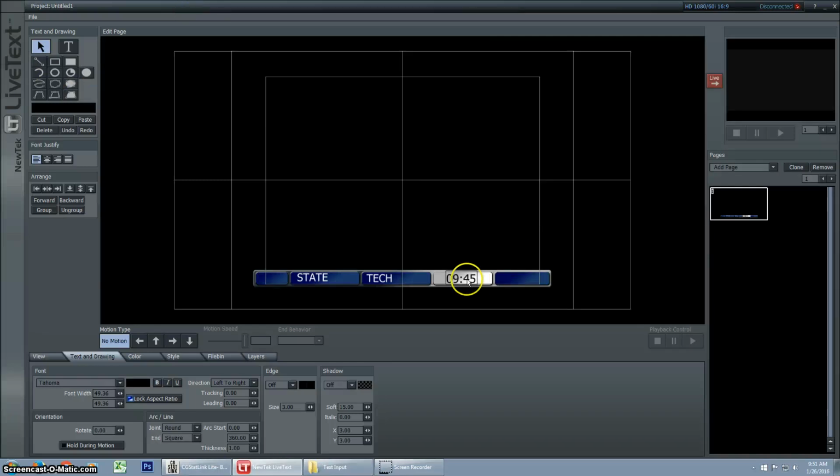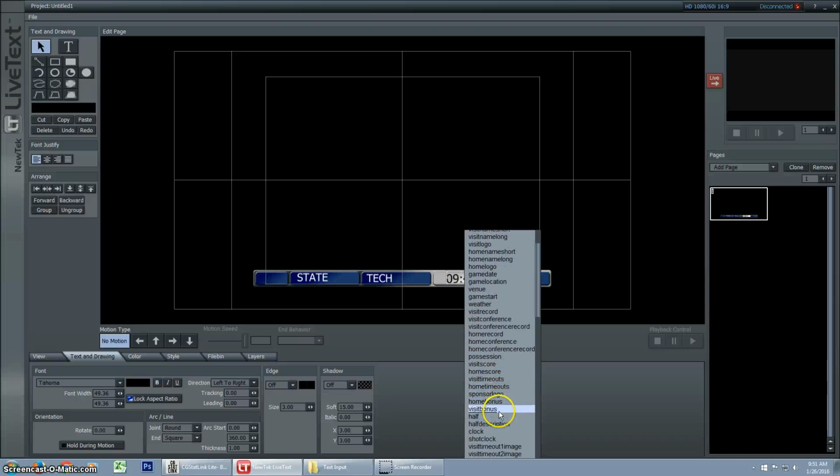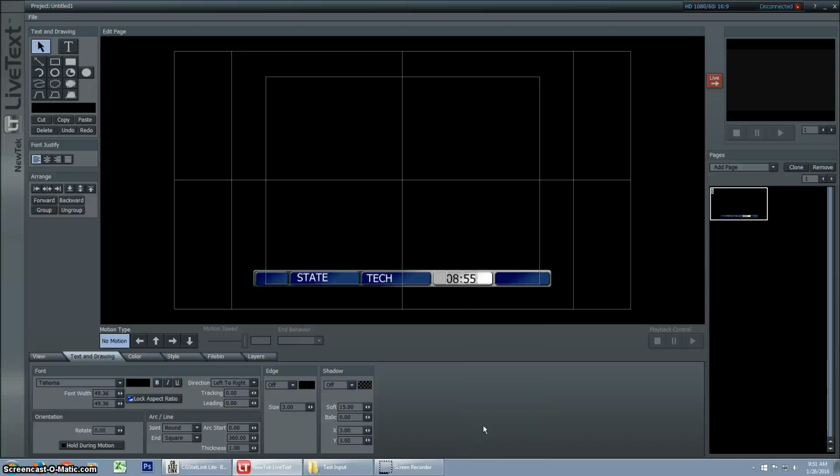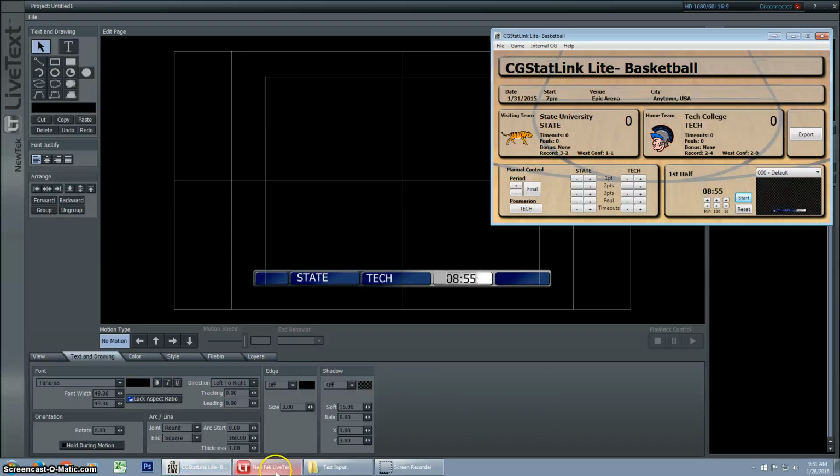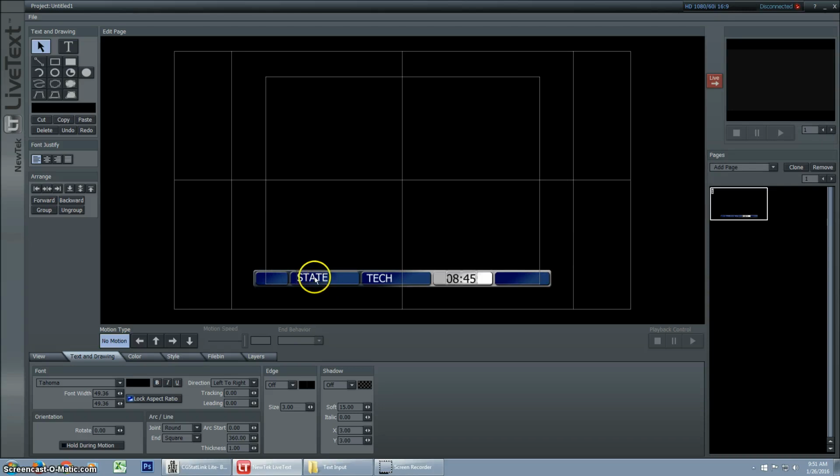Sometimes you'll notice it looks like the clock has stopped. Sometimes CGStatLink gets a little goofy, so you kind of have to click around. I'm not sure why that stopped. Maybe it was because earlier when I accidentally inserted... Yeah, there we go. Okay, not quite sure what happened there. I think it happened when I accidentally inserted the visiting team name in the middle of that text block. But we're good now.